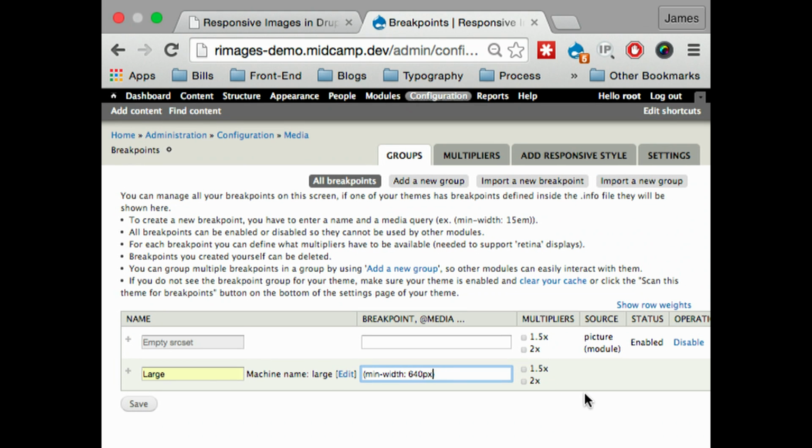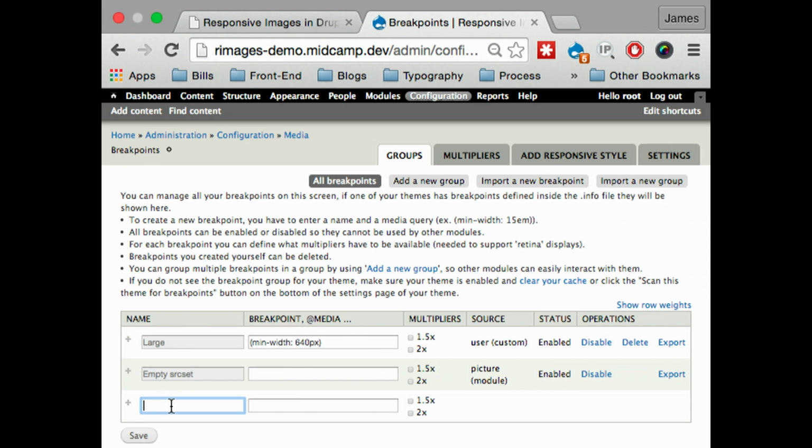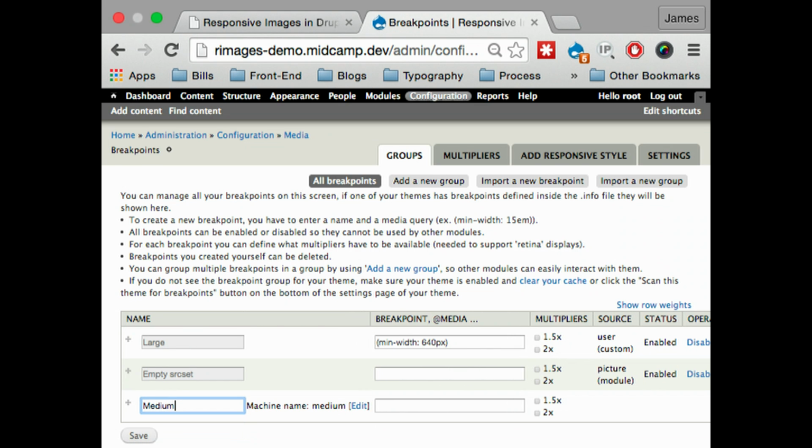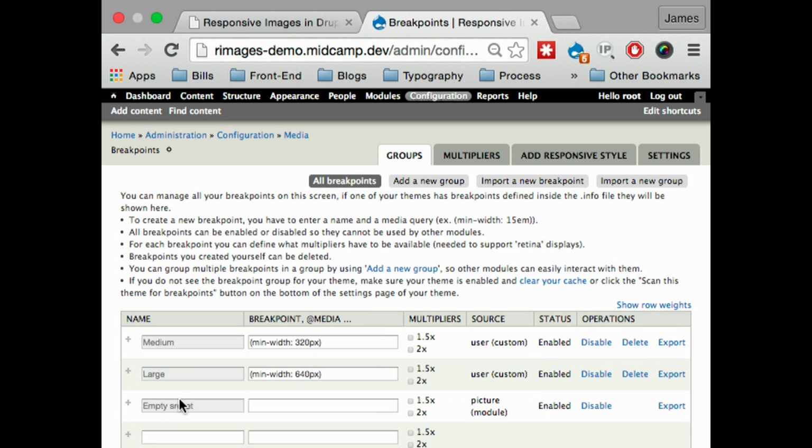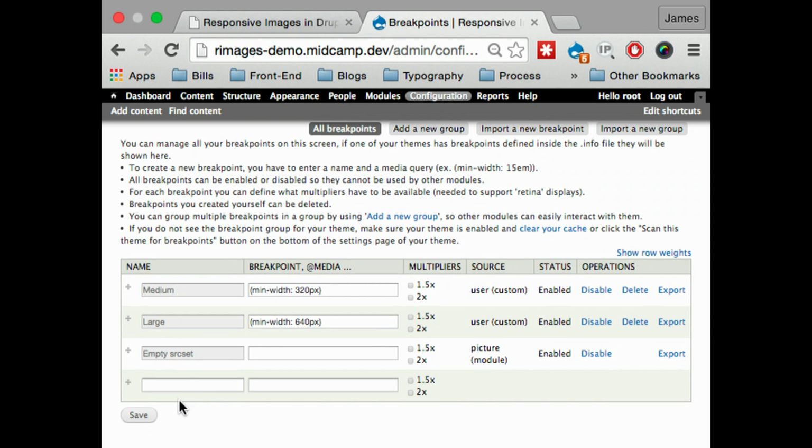If we wanted to provide a multiplier, so say we want to account for normal screens as well as 2x, we could check that, and then we get another option that we'll see here in a little bit. I'm just going to keep things simple for now and just say standard resolution for all. We created our large one, save. We'll create a medium. Save. And then this last one's a little bit awkward.